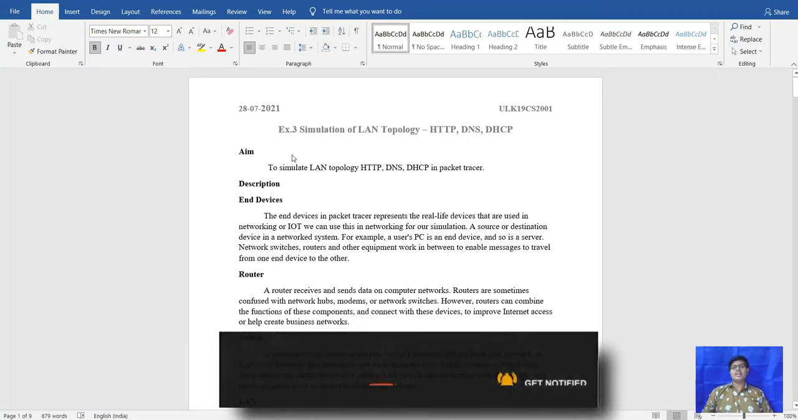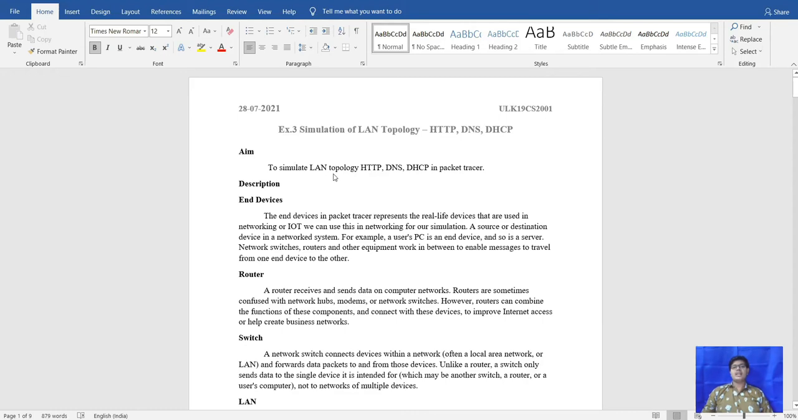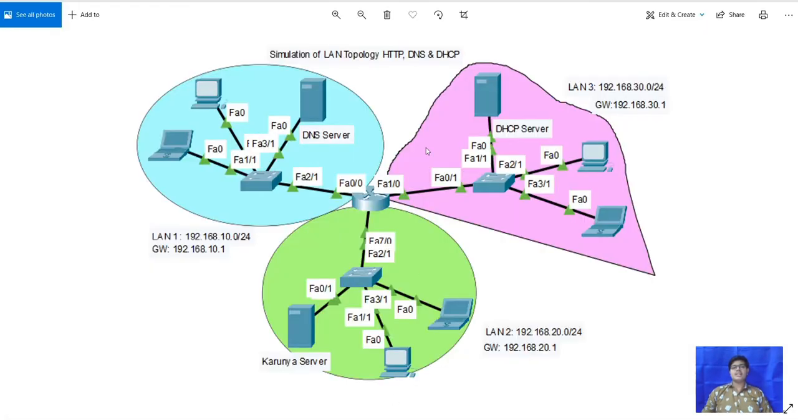Topology. And in this experiment we are going to see the LAN topology in a packet tracer, and the topology is having HTTP, DNS and DHCP. Here this is the simulation diagram. From this we have to build a network, that is there are three servers, HTTP, DNS and DHCP. From these three connections, we are having one single router, and all these connections are joined to the single router. And from this, we are going to build a network.